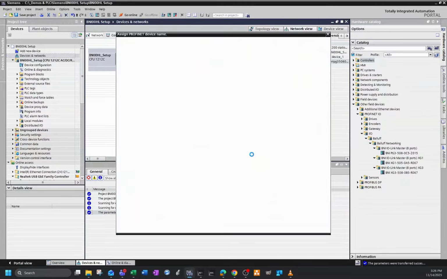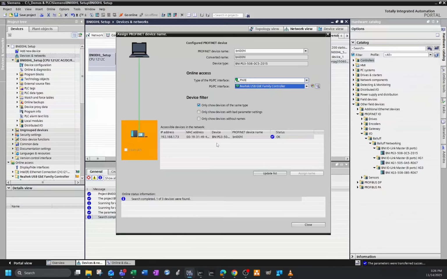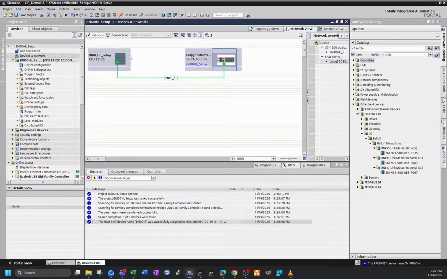Next, right-click on the master and select Assign Device Name. Be sure to select the correct network and interface for the network. Once the master is found, select the Assign Device Name button. Finally, save your project.